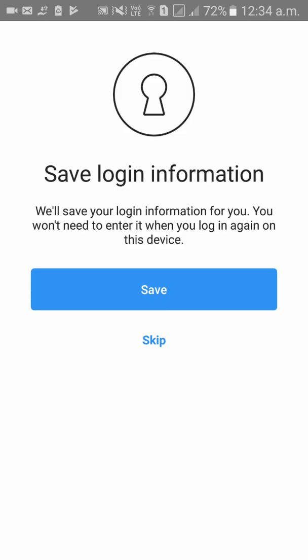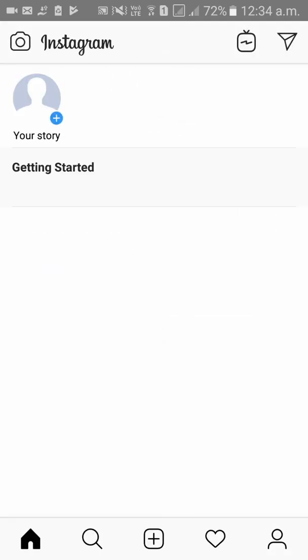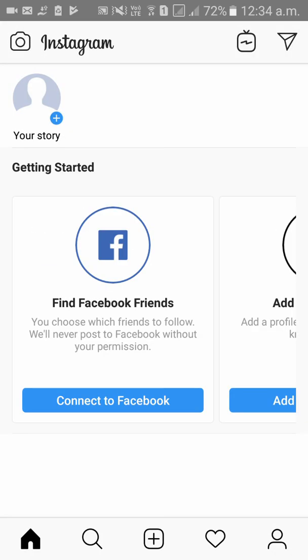Saving information. If you want to save all your login information, that is your password and everything, you can give it as save. As of now I'll skip this. Your Instagram account has been created successfully. Thank you.